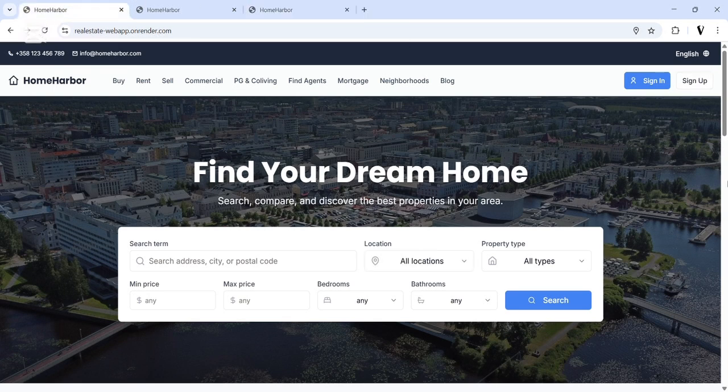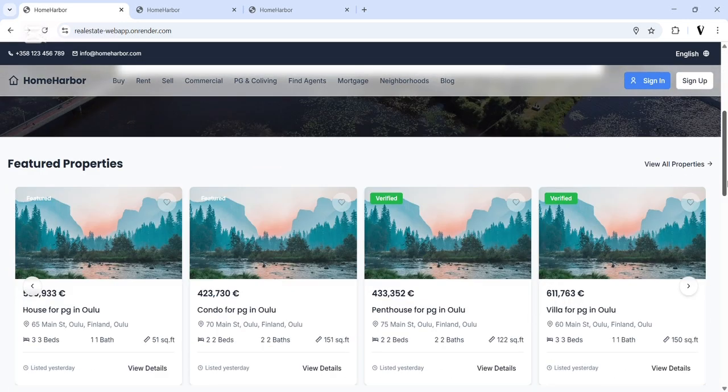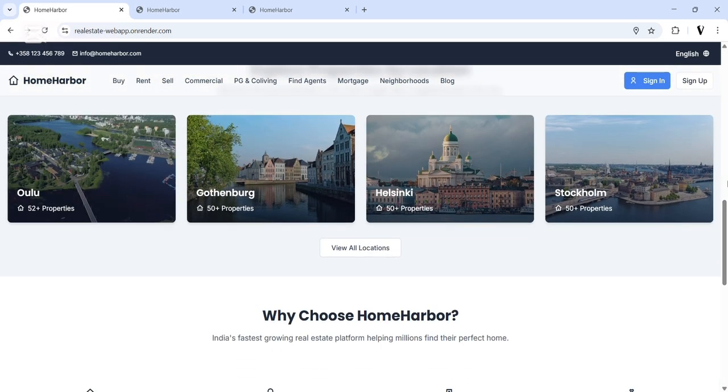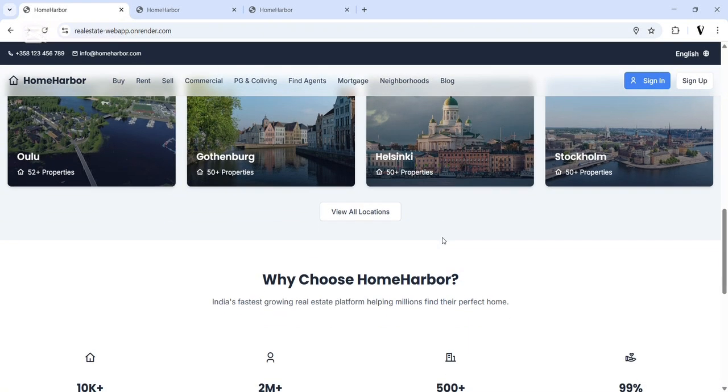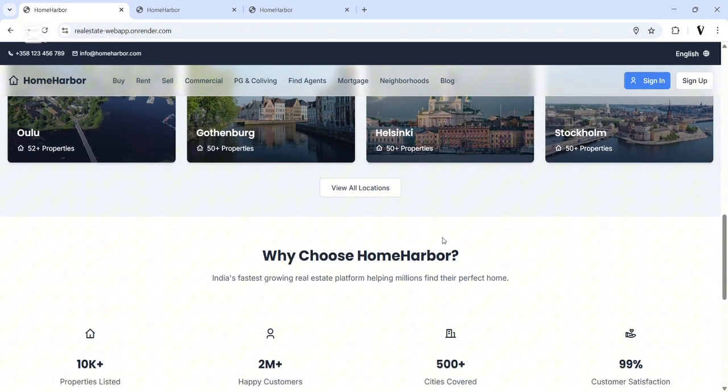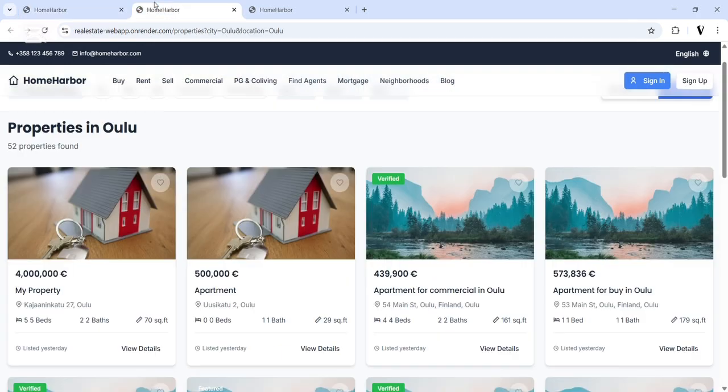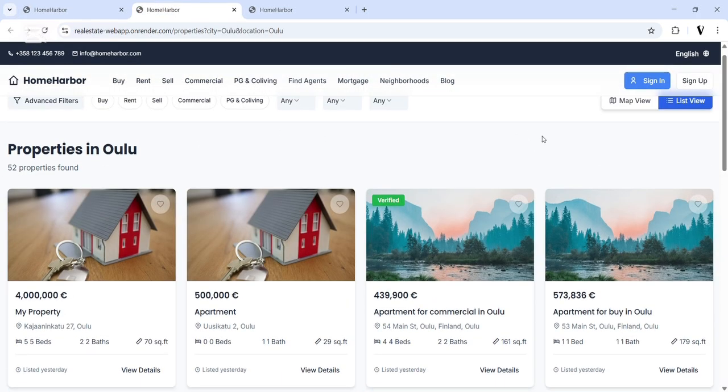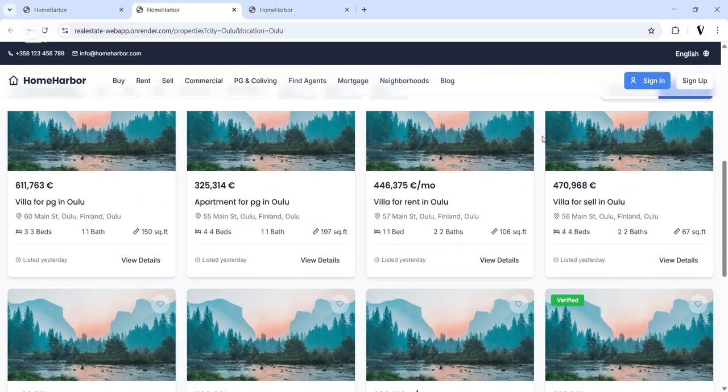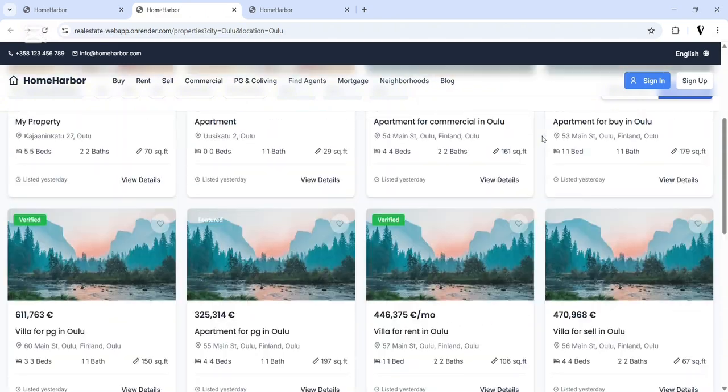Now that we have seen how the admin panel works, let's go through some basic features of the website. As you already saw, we have a home page which has the filter options, features, properties, and explore by location. As we are focusing on Olu at the moment, let's head over to Olu. I have already opened the tab for properties in Olu here. You can see we have so many properties in Olu.